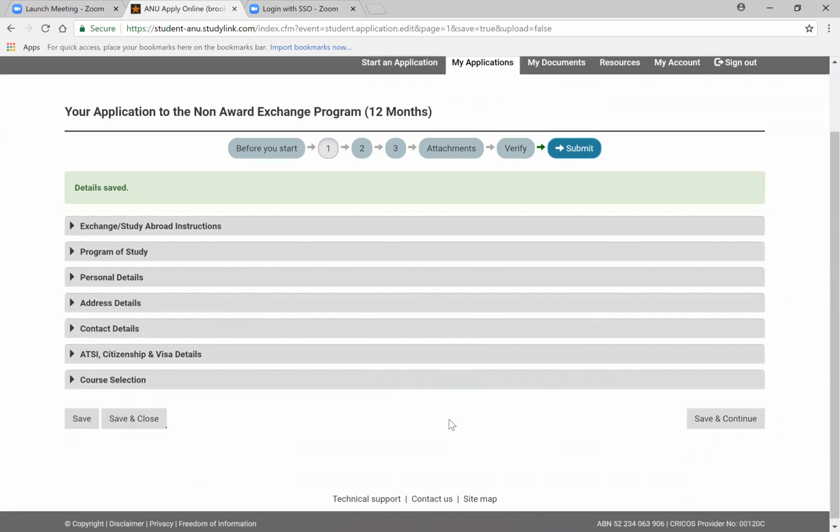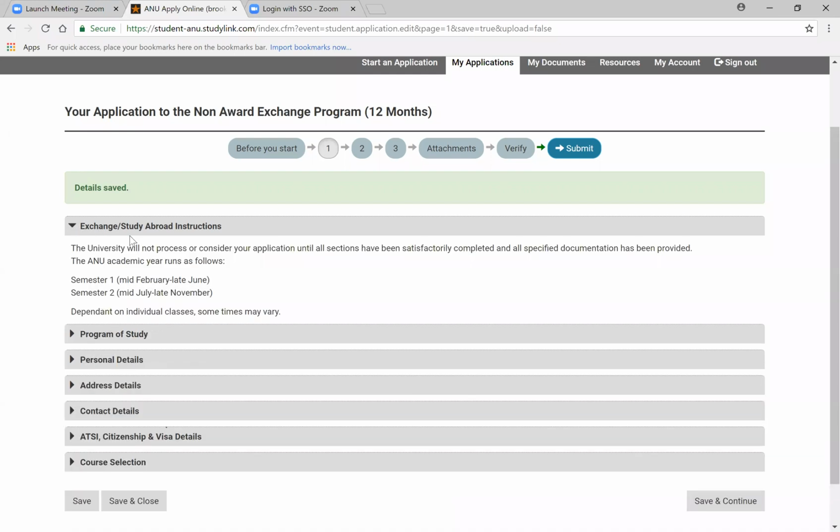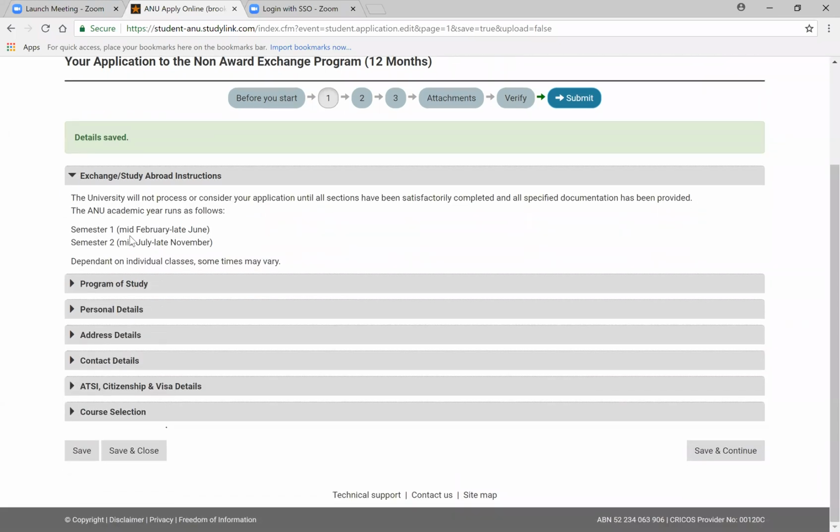Okay, so we want to fill in or look at every section of this application. So we'll start at the beginning. This section is just going over some terminology, what our semesters look like. They may be a little bit different from what semester 1 or semester 2 at your home institution looks like. That's mainly just for your information.